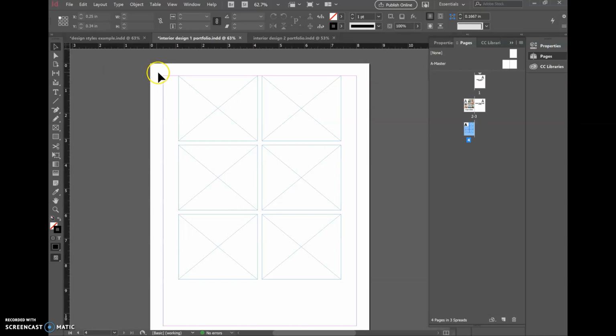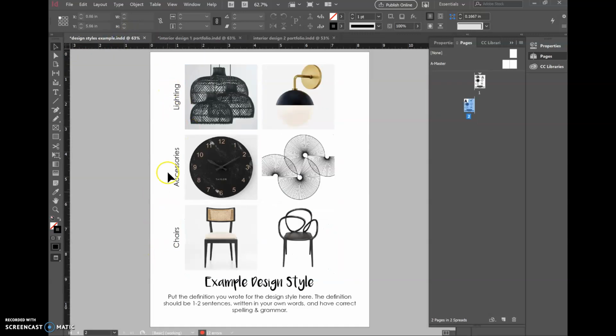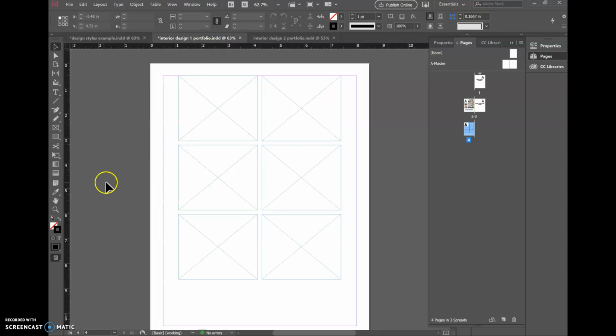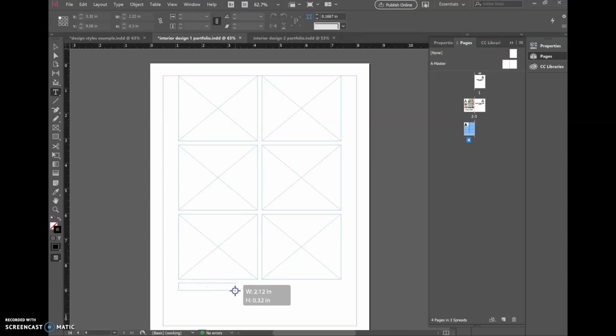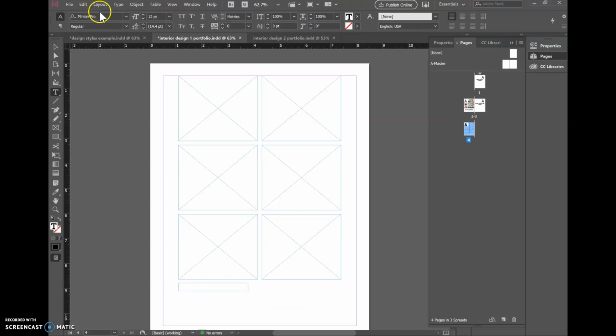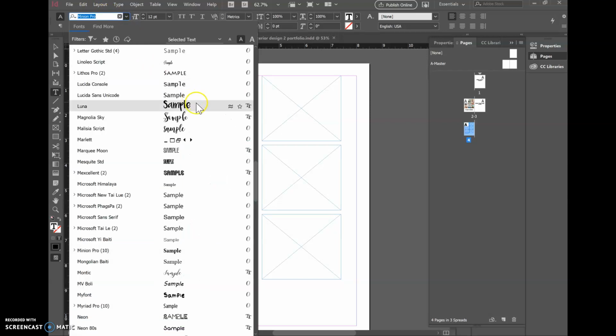So according to the rubric, you have 3 different categories. You have chairs, you have accessories, and you have lighting, as you can see here. So we're going to make these labels here. How I do this is I draw a text box about that size maybe, and I'm going to change my font.